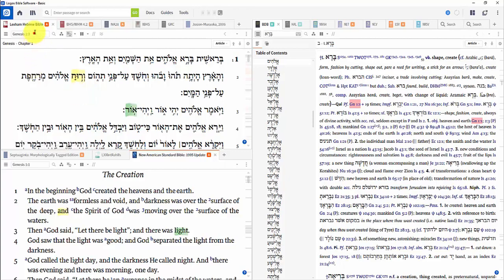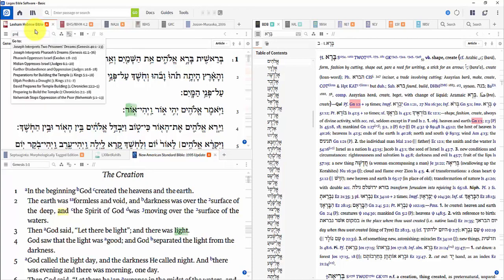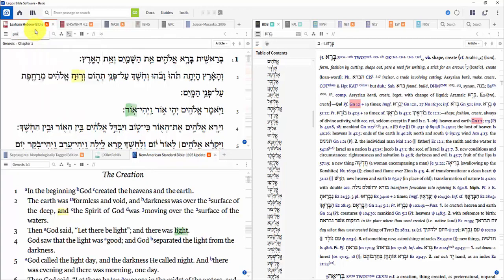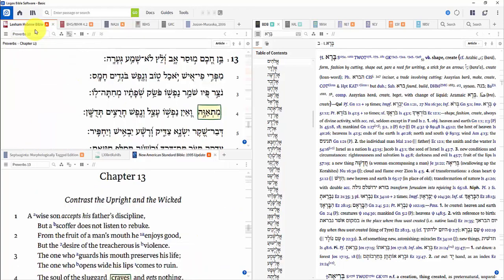We opened up earlier with Proverbs 13, didn't we? Proverbs 13. And you'll notice here is a yellow highlight with a green box around it. Again, that's just something that I did at some point in my study because I wanted to pay attention to that particular word. You can remove those at any time as well.